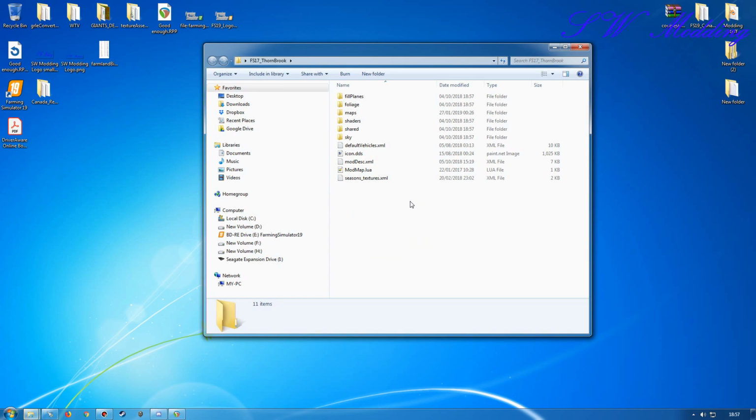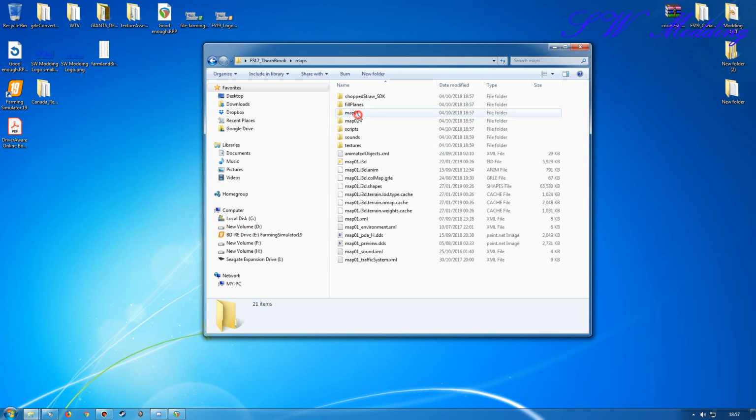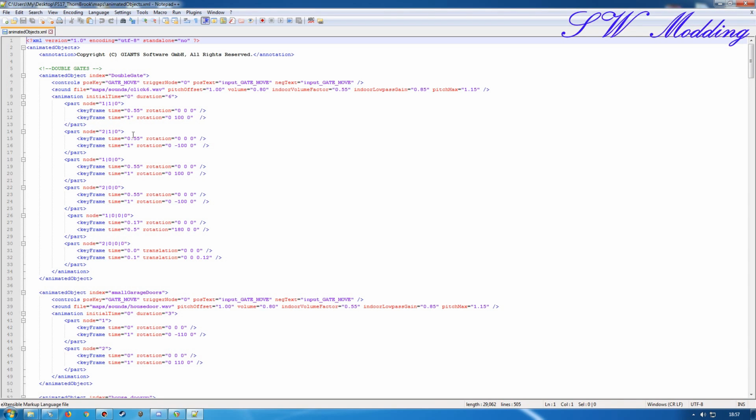So if I go into the 17 version of the map here, we have this animated objects XML, and this controlled all of the map animated objects, your doors, your gates, whatever. So you have all your different controls and what text is going to be displayed in your F1 menu, your sound file which is going to be used and the appropriate attributes to go with that, and then all your different nodes and your keyframes for however you want it to rotate, translate, or the visibility of it when it comes to lights and things like that, whether it's on or off.